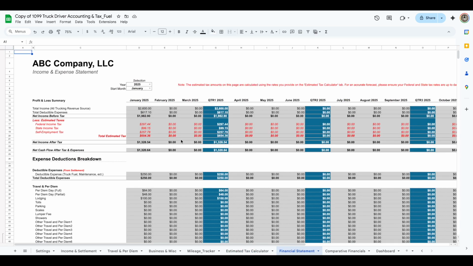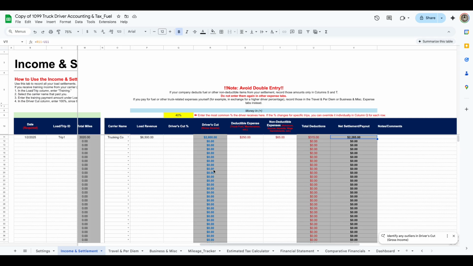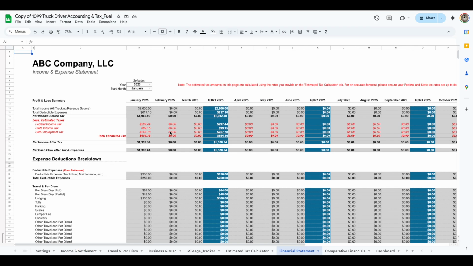All right, and then on the financial statements, you can see it automatically pulls that data over. So this is our total income, all of our trucking sources. This one is pulling 2600. The reason why it's pulling 2600 is because this is your pay, or the driver's cut, right? So it takes this amount. This is all your income coming in. The IRS wants to know all of your income coming in and then all your deductions. So you can see your deductible expenses here. The fuel, it is being deducted, right?